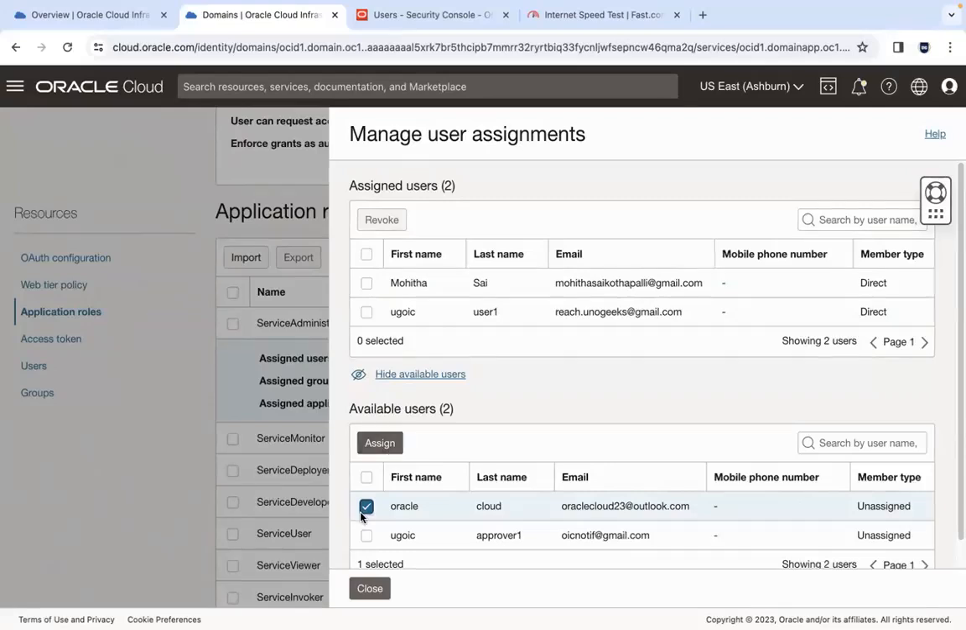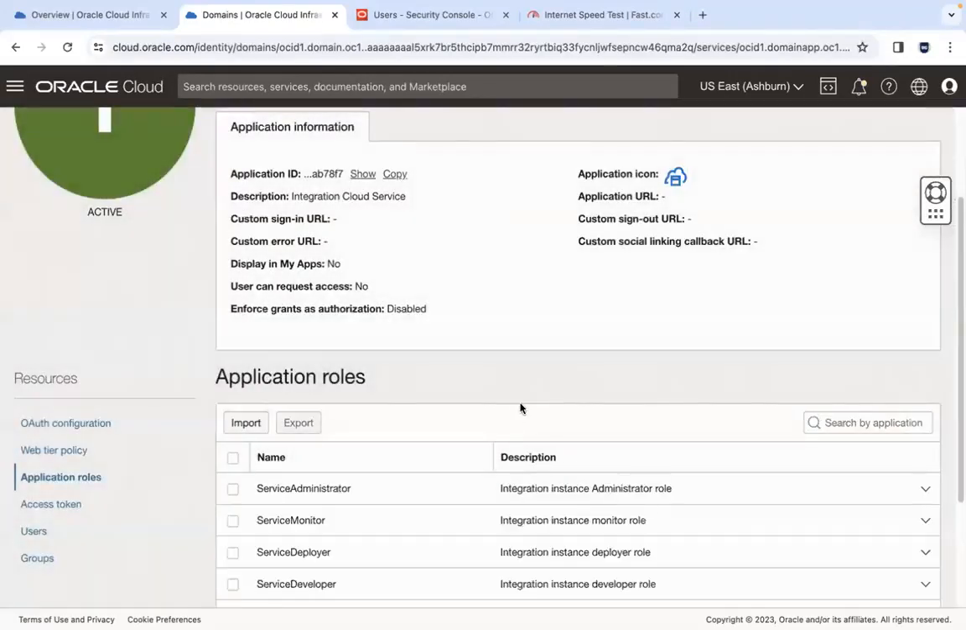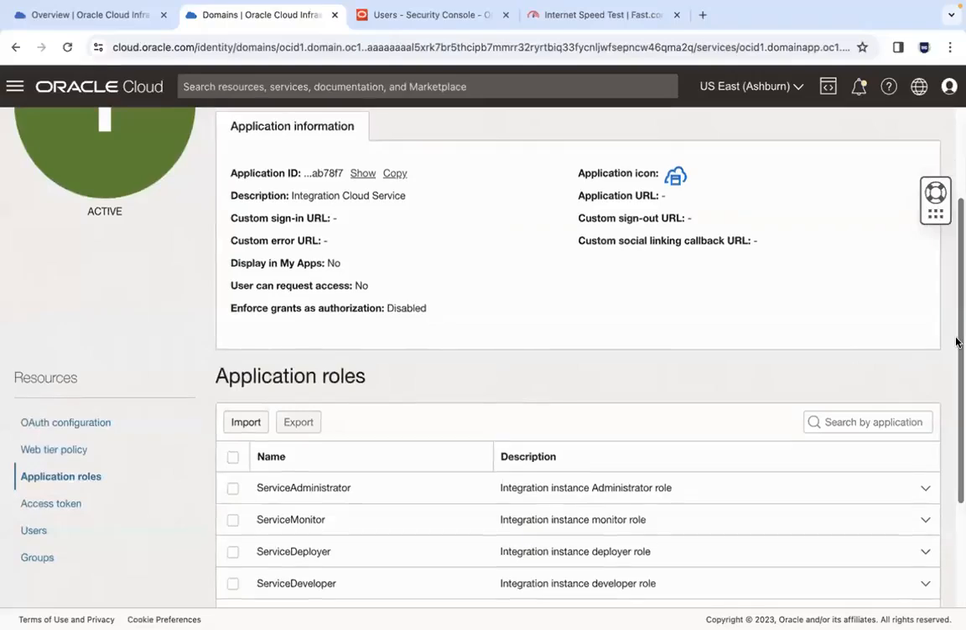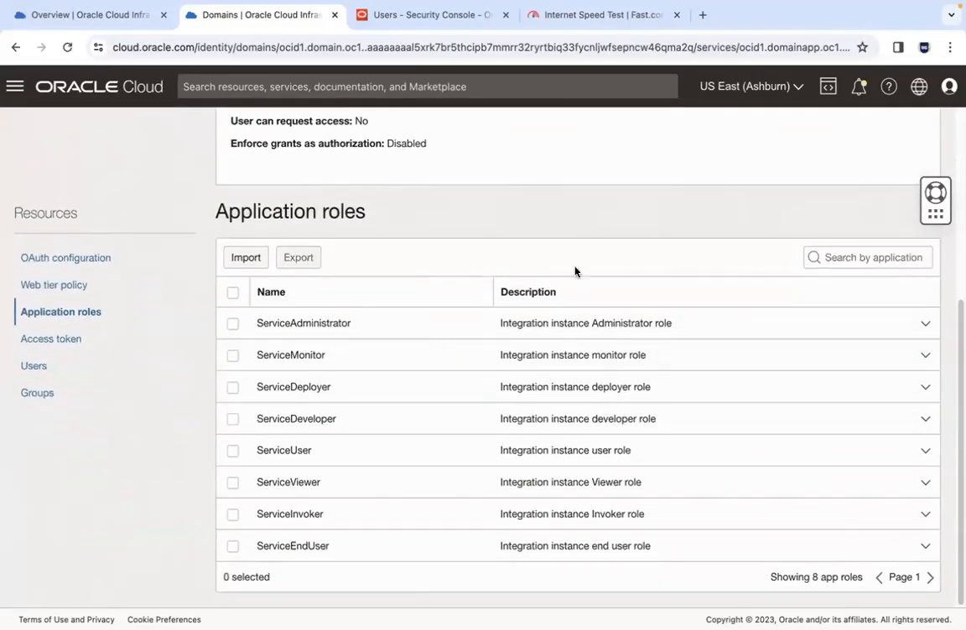Okay, so this is what I normally do, click and assign. And if I want to revoke, say for example, I want to take him out of the administrator group, I select it and I do a revoke. So that's how you normally do it. And you don't have to do one by one, guys. We also have REST APIs to create the users in bulk and assign roles also in bulk.